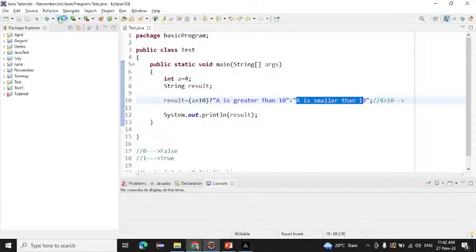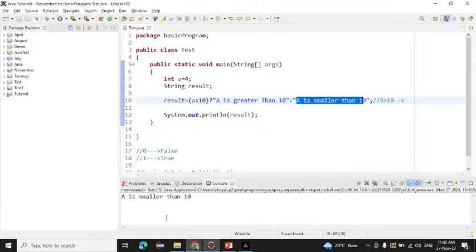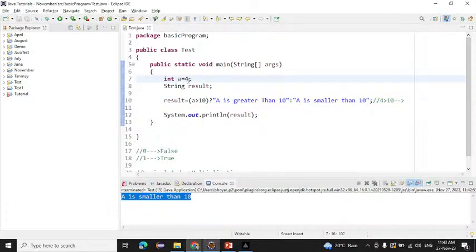So if I run this, see, "a is smaller than 10" we are getting here. Now suppose the value of a, I'm giving here 40. What will be the output we will get this time?